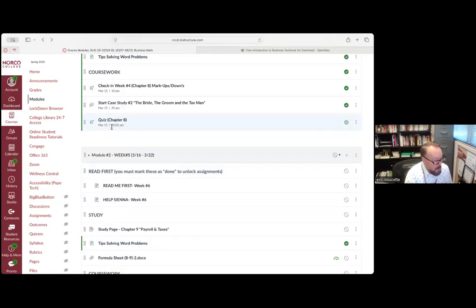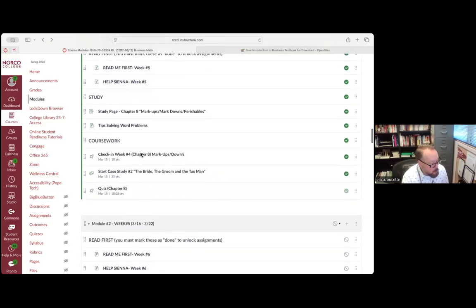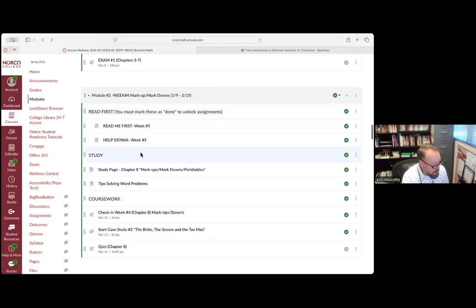And then you have a quiz on chapter 8. So work through the study page, in my opinion, do the check-in assignment, then do the quiz. The quiz questions are going to be what's going to be on the exam in many cases, so make sure you understand those. If you get the answers wrong on the fill-in ones, I will give you the answers and how to work it out on the fill-in ones, so that way you can be ready for when you take the exam later on. But that's pretty much it for week number 4.